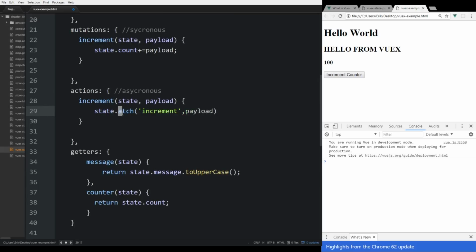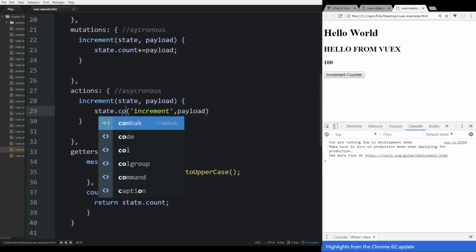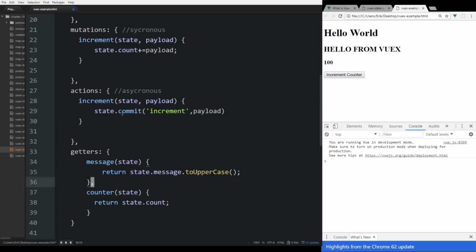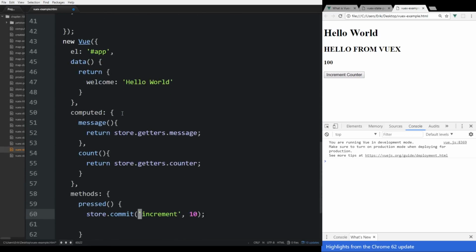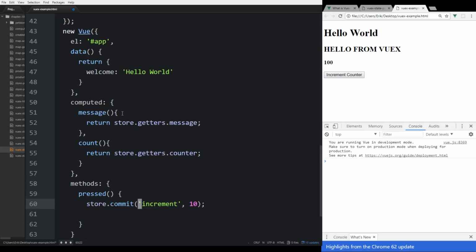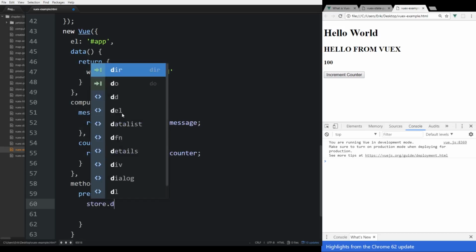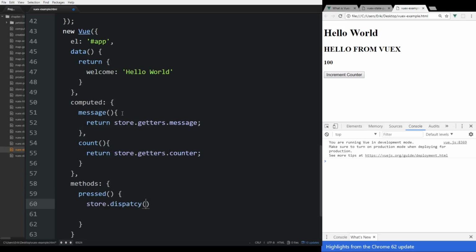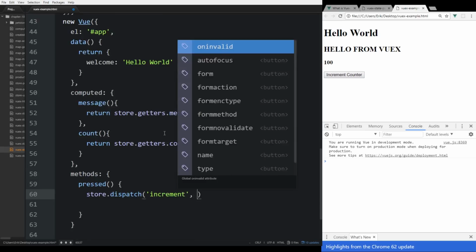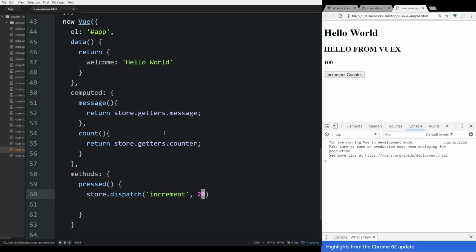So then inside here, this is store.state.commit, and then in here, instead of doing store.commit, I do store.dispatch, and then the name of it, which we call increment, and then we put in, let's say 20. Save it, refresh it. You see now it's going by 20. So that is a really, really quick way of doing Vuex.